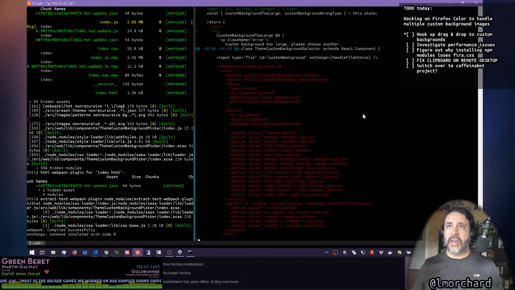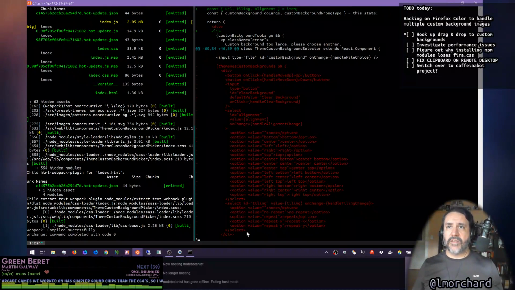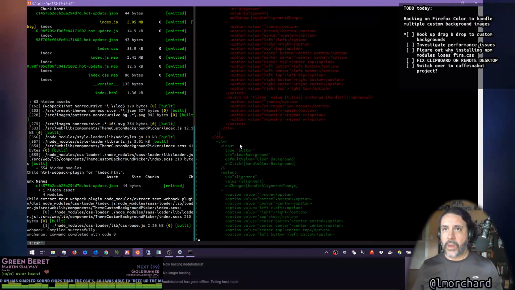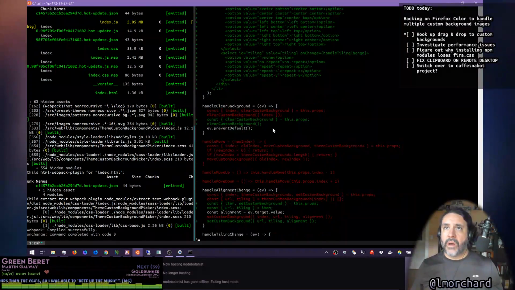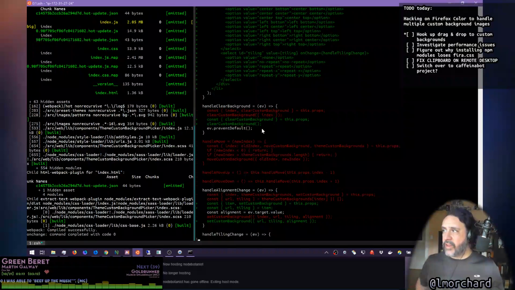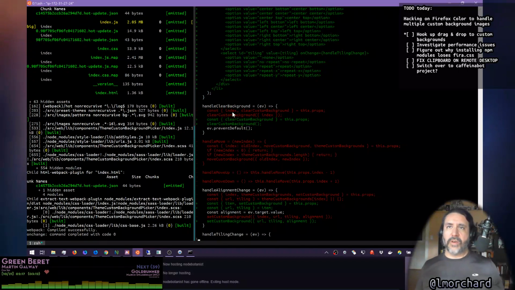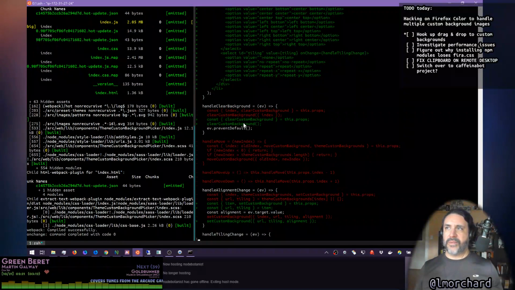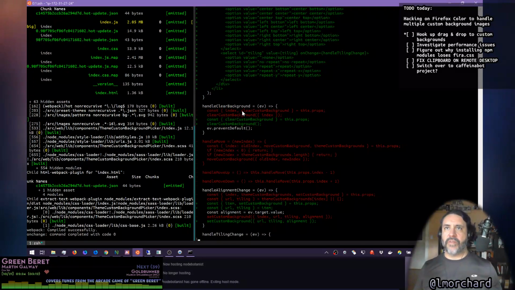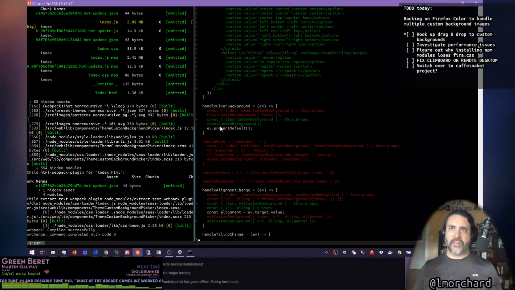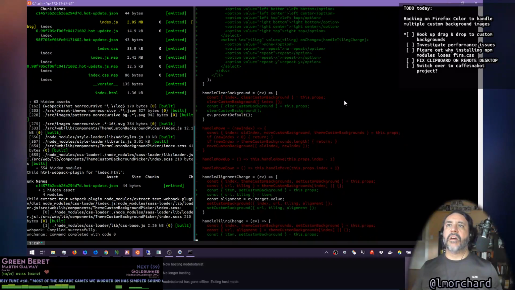I yanked out a bunch of stuff. Oh yeah, this is just an indentation change. I also did a little bit of juggling. Since these components don't need to know their own index anymore, they get passed in ready-made, pre-curried functions that have the index information baked in. So this component doesn't need to know its index to tell clear custom background to clear that background. It just needs to call that function that it was given directly.